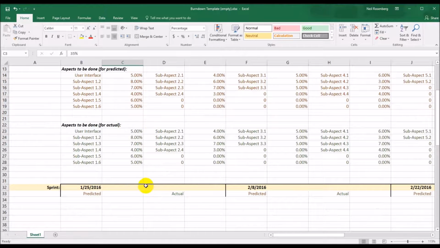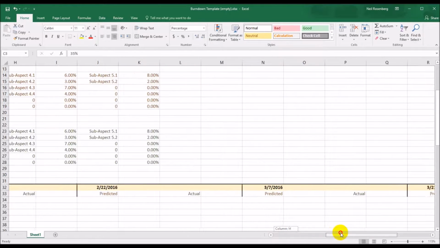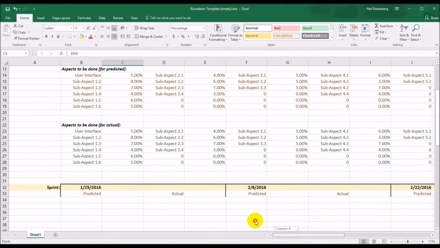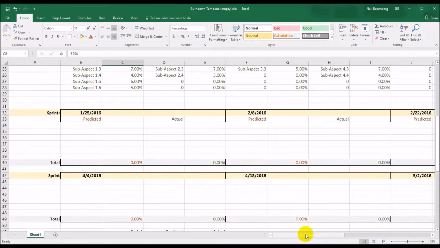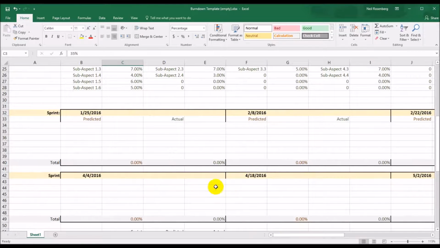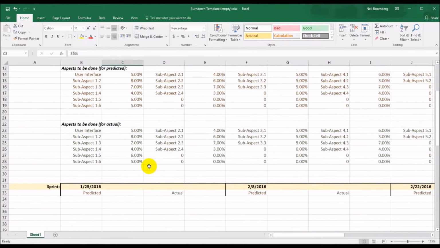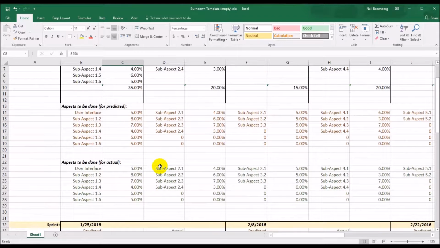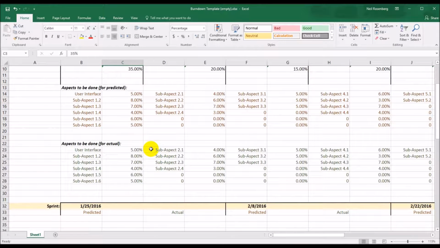So here I am with my sprints, and you can see I have a sprint that starts on 1/25 of 2016, February 8th, and so on. And you'll have as many sprints as you have, because you'll just go across and you'll see that there are additional sprints down below. So however many sprints you have, and you can add or delete, change the dates as you like. So let's say that I plan on working on the user interface in sprint 1.